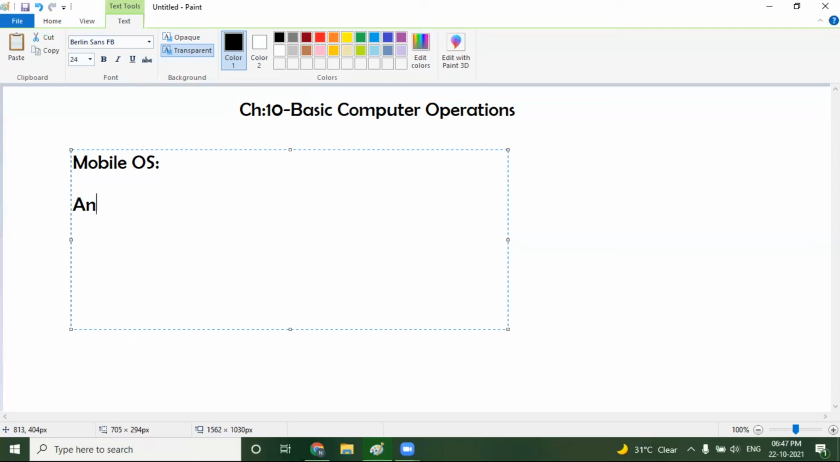Ma'am, what does the I stand for in iOS? I don't know. There is nothing, I think. No definition, no full form, I think.